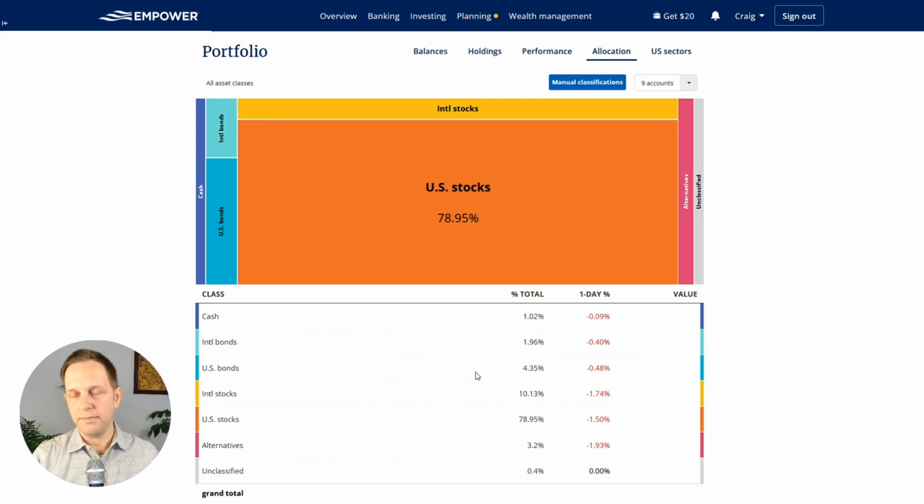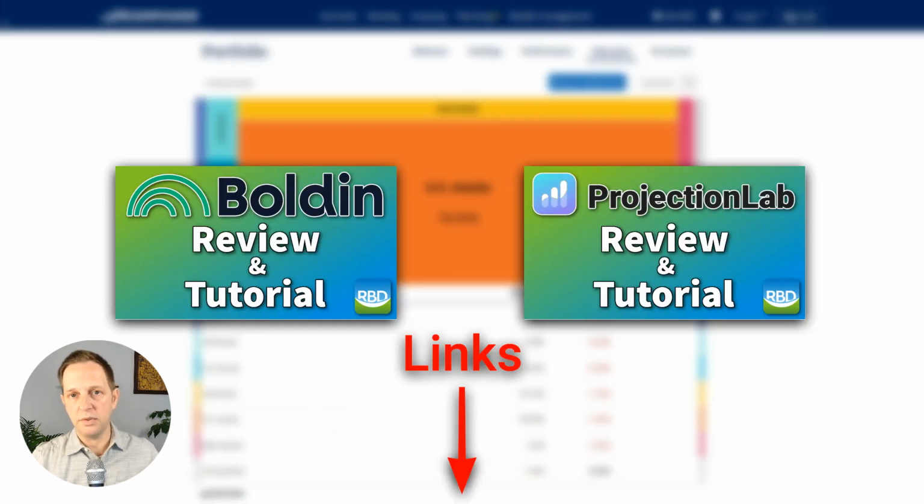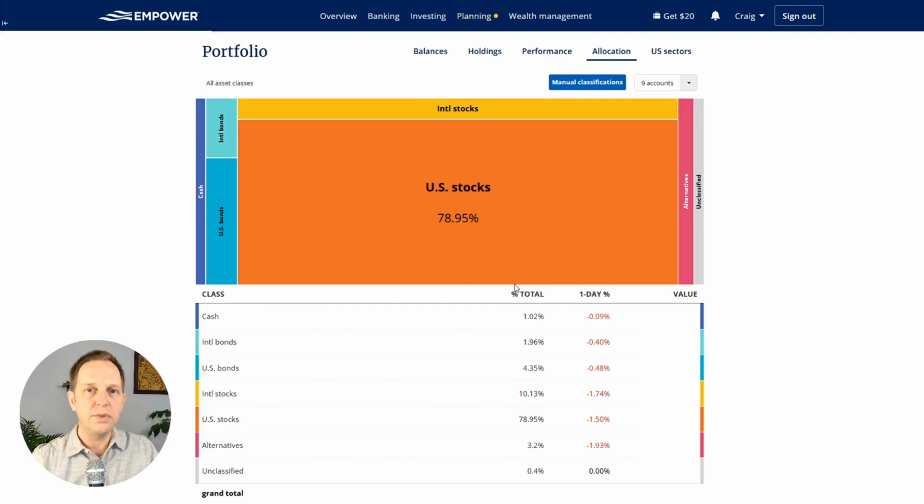And so I've been using paid tools like Boldin and Projection Lab and the Morningstar tool. I'm probably going to be paying for that soon too. Empower does similar retirement planning functionalities as Boldin and Projection Lab, and I've got videos on those two tools. It does some of that planning as well, but again, it's not as private. So I'm leaning more toward the paid tools now because I don't want to become the product when I'm connecting my accounts to these products.